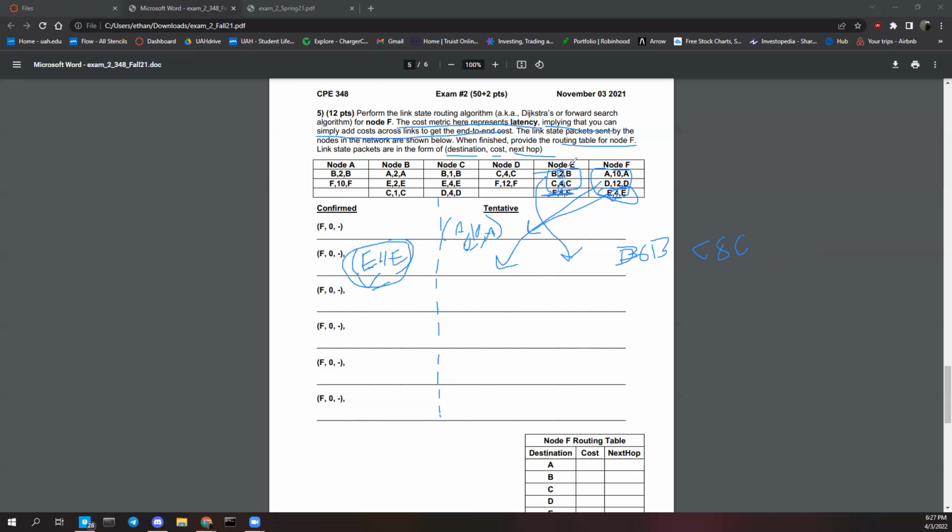Sorry about that. For these nodes added from node E, your next hop gets replaced with the node that you just found those nodes from, which is E in here. So that's what you end up putting. Next, we look through the list of nodes in this tentative row and find the shortest one. Well, we have a 10, a 12, an 8, and a 6. So the shortest one is B6E. So now we confirm B6E on this row and so on and so forth.